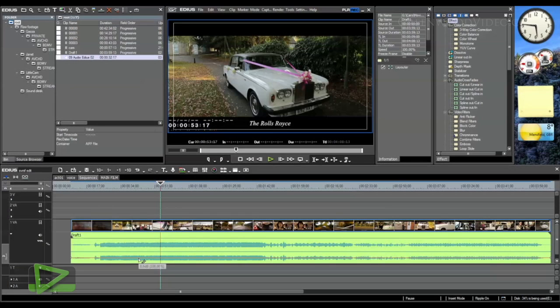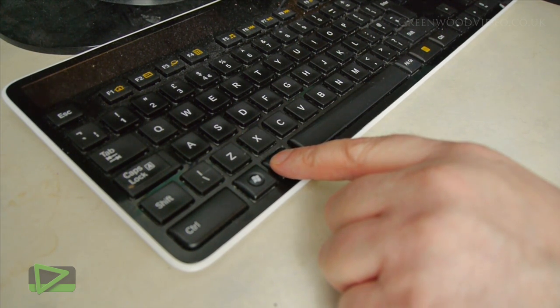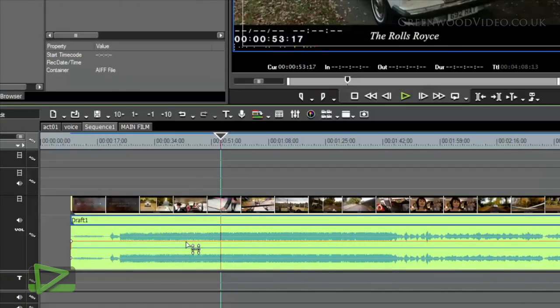In Edius, volume is controlled by the red line. Pressing the Alt key and then clicking the volume line and dragging it up or down changes the volume, just like Final Cut Pro X. You can also change the volume of a section of the clip audio between keyframes.